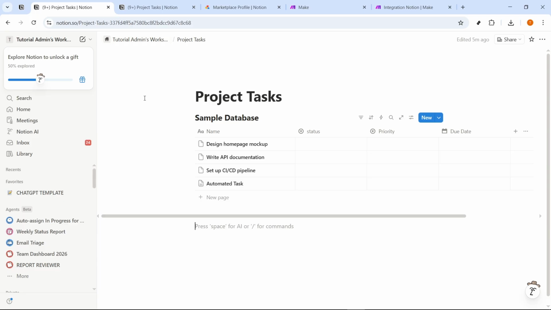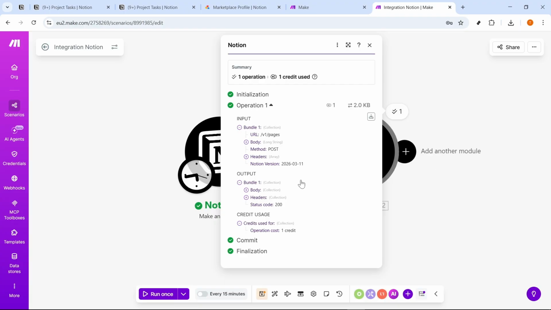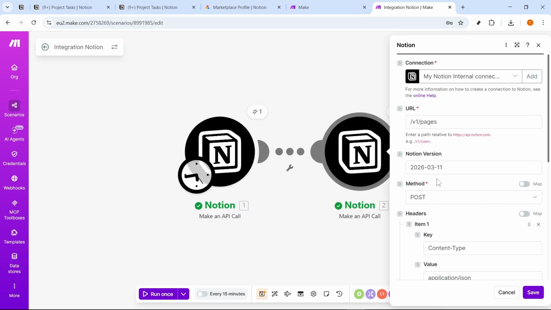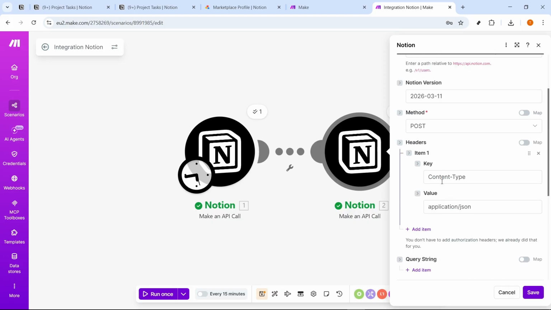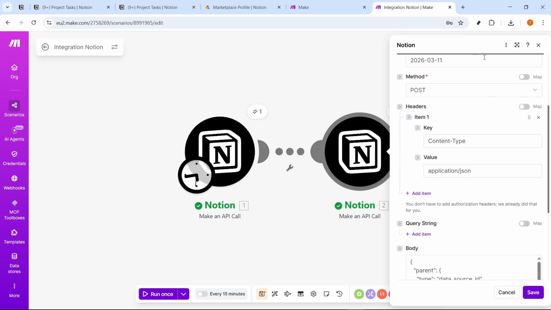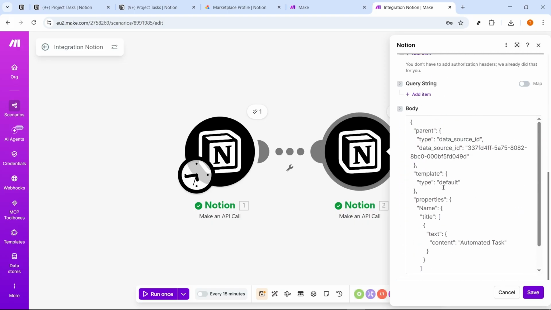Also double-check your Notion version header and field names if you run into errors. Once this is working, you can place this page creation module after any trigger in Make, like a form submission, webhook, CRM update, or task request flow, and each new item can enter Notion already pre-filled with your standard structure.